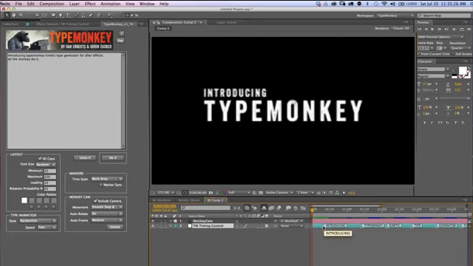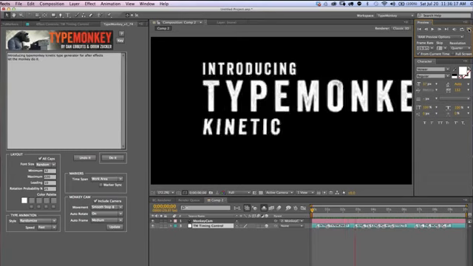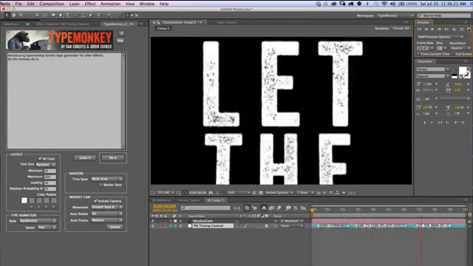Simple. I'll just adjust the timing between TypeMonkey and Kinetic Type Generator and After Effects and let the monkey do it. And there you go. Introducing TypeMonkey, pause, Kinetic Type Generator for After Effects, pause, let the monkey do it.